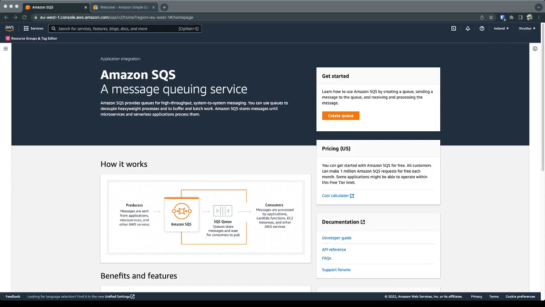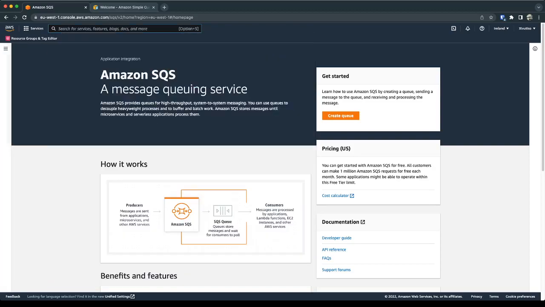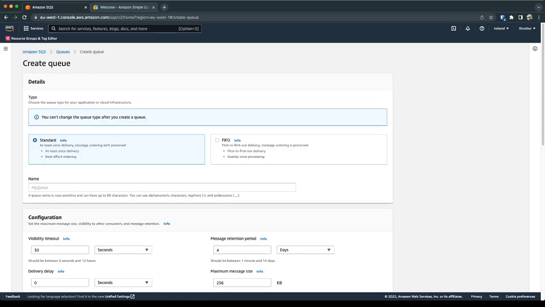As you can see from the screen, I'm already logged into the AWS management console. In fact, I'm already in the Amazon SQS console. Of course, you can do the same. If you are logged into the console, you can just search for SQS here on the search bar, and Simple Queue Service should come up. Just click on it and it should bring you to this screen that you are seeing right now. To get started, let's create a queue.